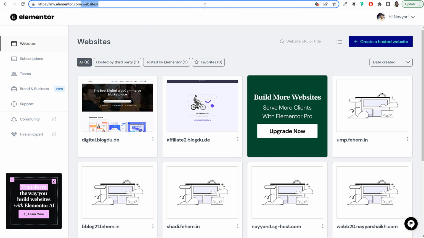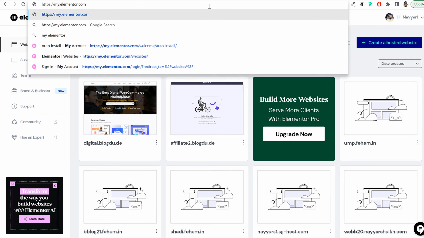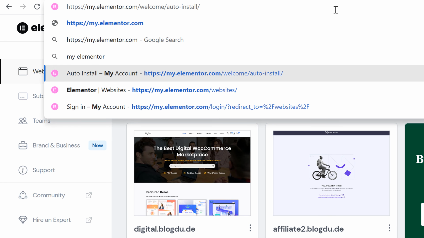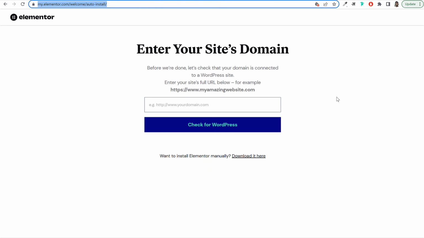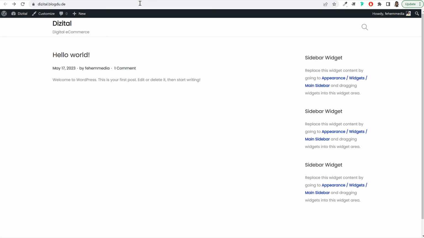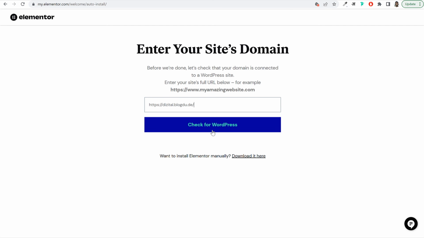You have to click on the URL bar and type in my.elementor.com/welcome/auto-install and press enter. You have to go to this link once you create an account on Elementor. Then after that, you can enter your website link. So I'll enter this link and click on check for WordPress. This will check whether WordPress is installed on this website or not. If it is installed, you will be redirected to some page, but sometimes it might not work.